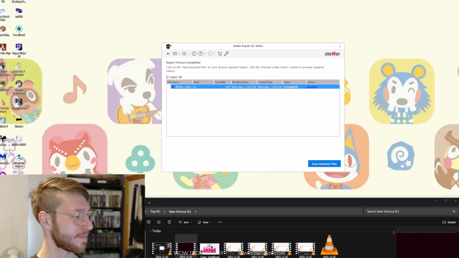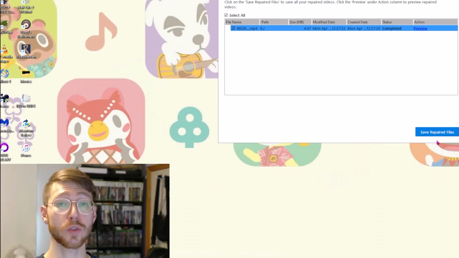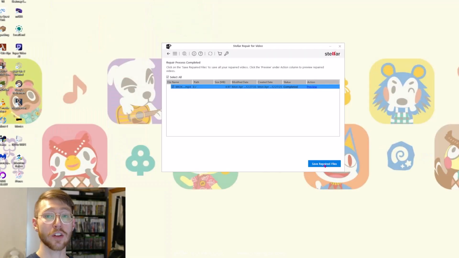Oh wow! So yeah. And then finally, you just choose where to save the repaired files, and you can put them in a new folder or in a new custom folder. Stellar ensures the repaired files maintain their integrity and quality, so you can safely store and share it.